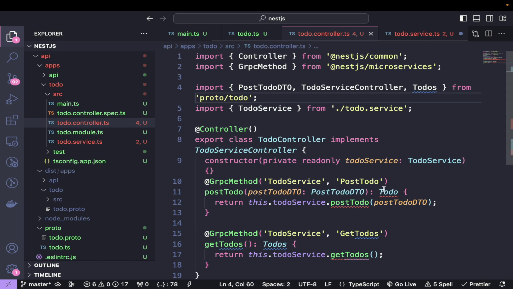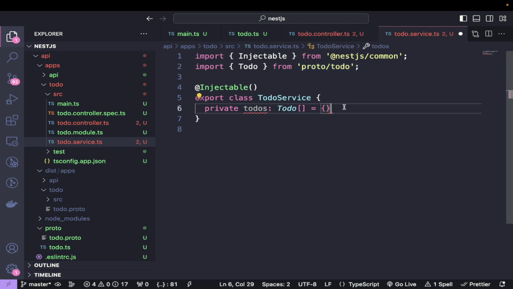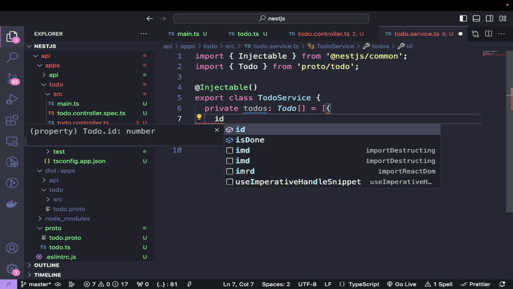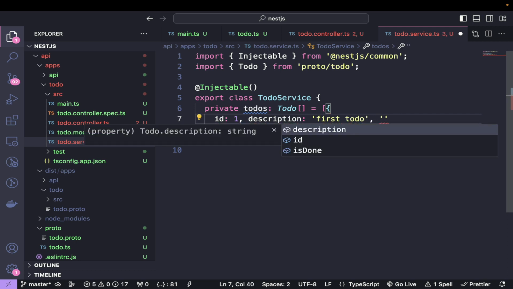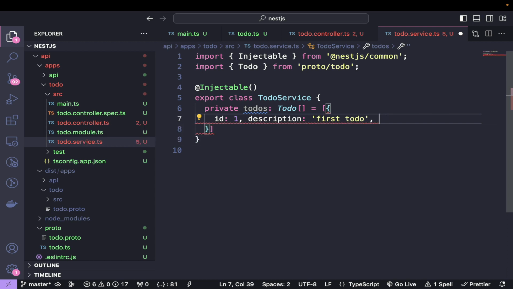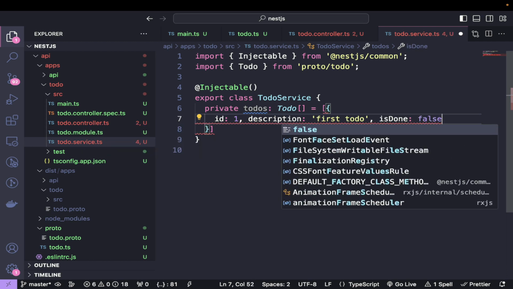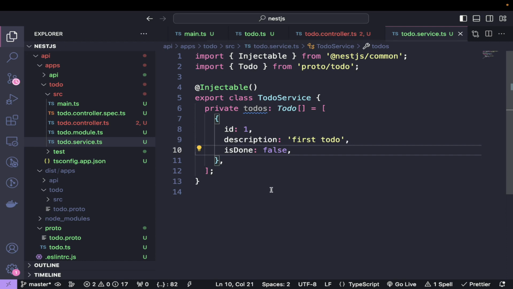So, to-do was the other one we needed. I knew there was something. And probably you caught that much earlier than I did. So basically we're going to have an array of these to-do objects. And let's just give us one so we can just make a GET request. So we're going to have an ID of one, a description of, whatever, first to-do, is done, we'll set that to false. And then we'll just go ahead and save that there.